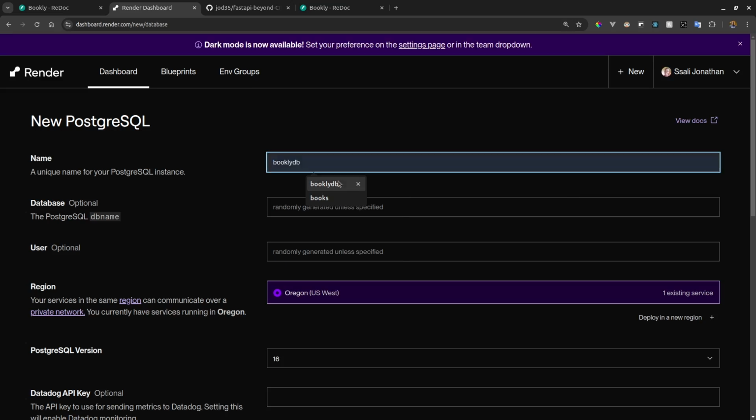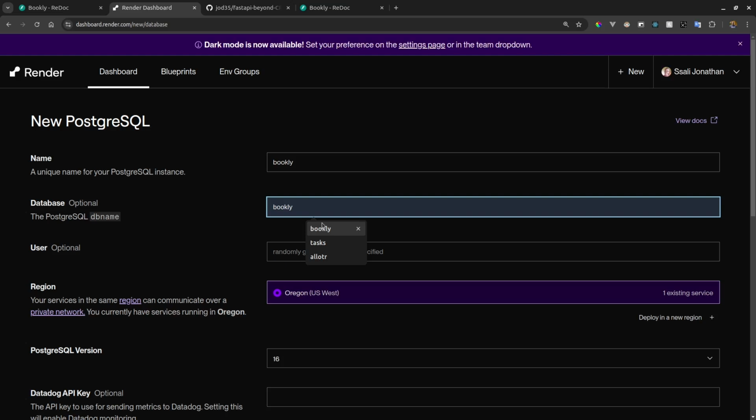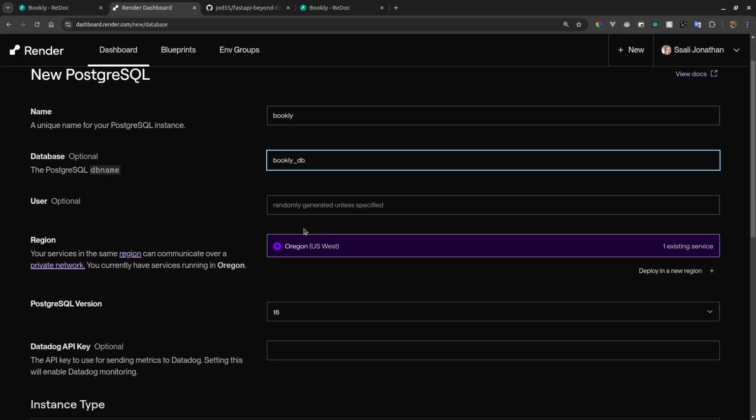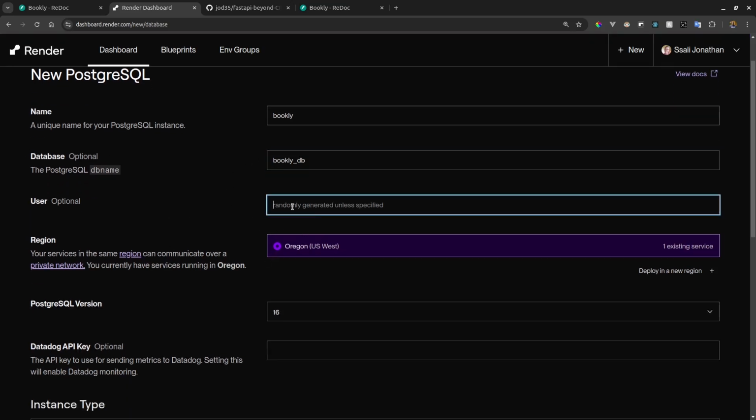So I'll basically just provide for it the Bookly DB name. So that's going to be the name of our PostgreSQL instance. And then I'll give it the DB name. So this is going to be Bookly, and then I'll provide this with maybe bookly_db. So I'm going to provide that. And once that is done, then I'm going to provide a user. So I'll just basically call this the Bookly user.